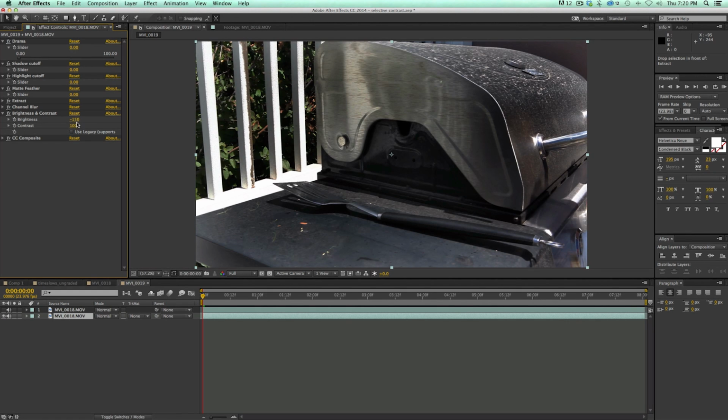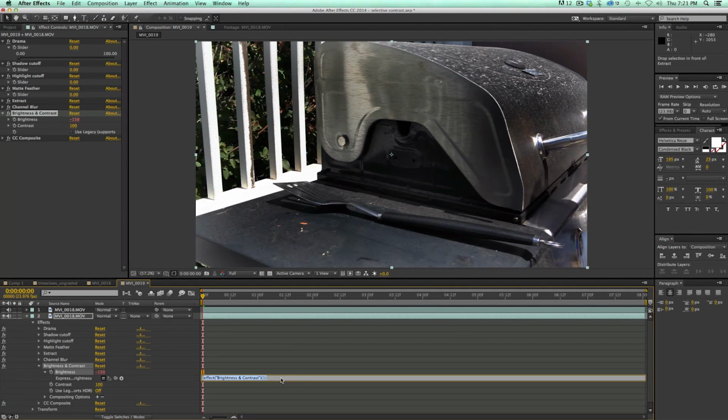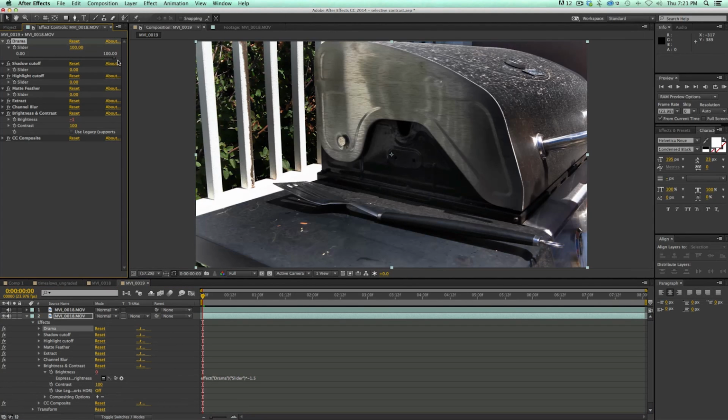And this is not quite right because this tops out at minus 150, and this tops out at 100, and this is going from 0 to 100, so I need to do a little bit of math. So let's start with the brightness. I'm going to hit Option or Alt on the keyboard and click on the stopwatch, and it brings up this expression box. I'm going to use the Pick Whip, and I'm going to grab this drama slider. And since I want 100 to equal negative 150, I'm going to times this by negative 1.5. And so then when I go to 100, you see that goes to negative 150.